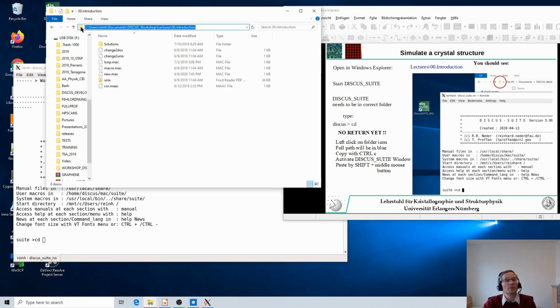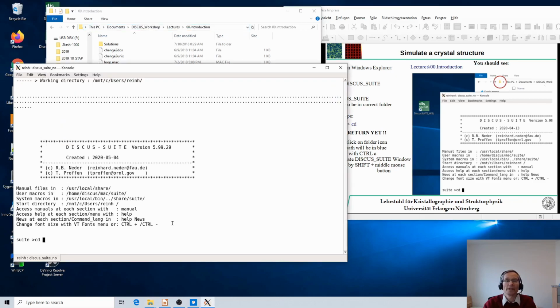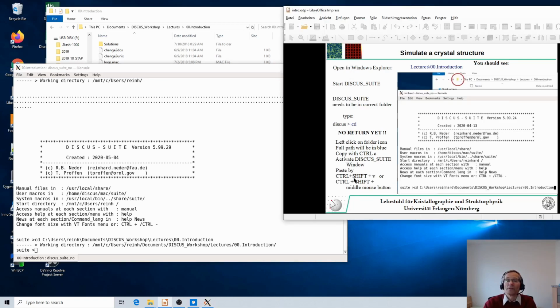You can copy that with a Control-C, and then you can paste that once you've activated the DISCUS window again by Control, Shift, and the middle mouse button. That will paste this into the window. I need to correct that here in my guides, so it should be Control, Shift, and the middle mouse button. See here I've corrected it, Control, Shift, V or Control, Shift, middle mouse button, both work, similar to the Control-C, Control-V you may be used to, except that you have to add the Shift button to go into capital letters.